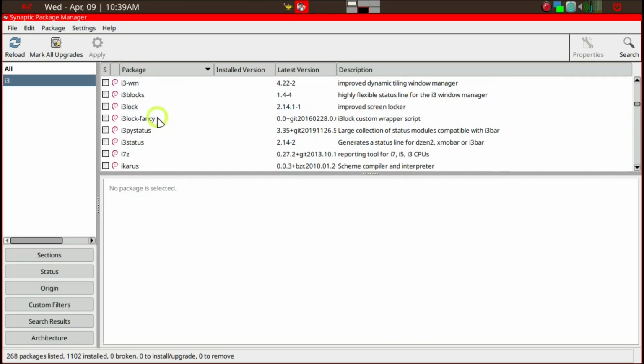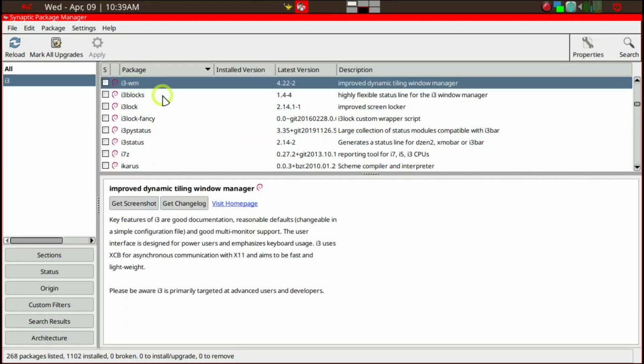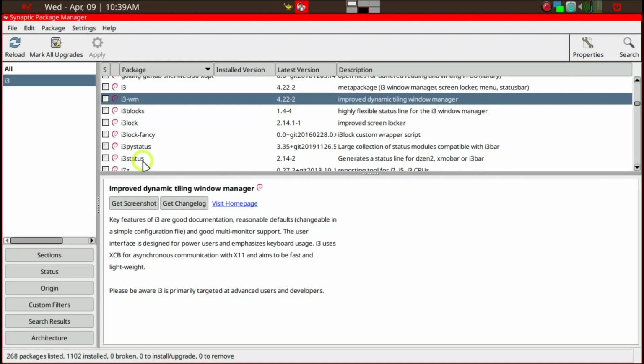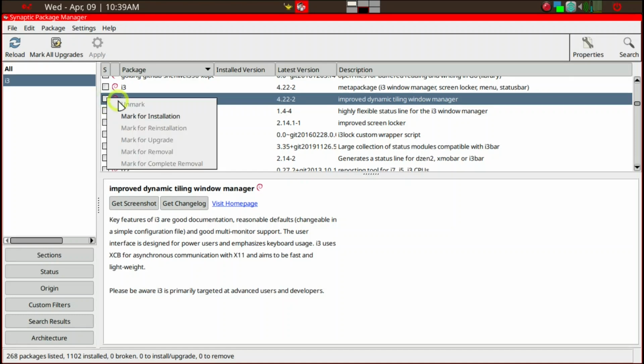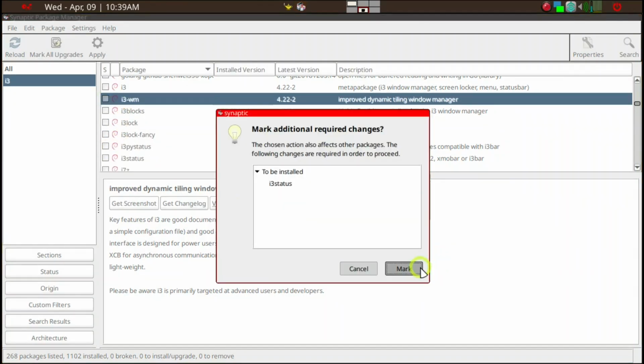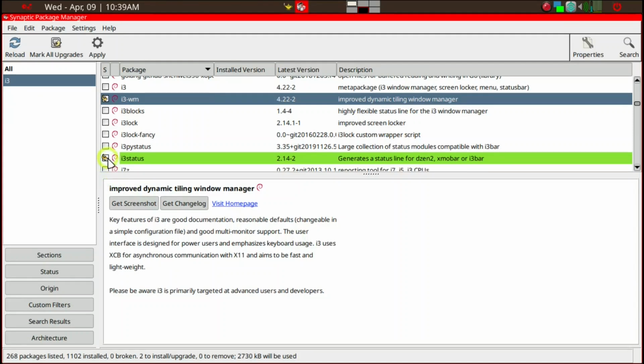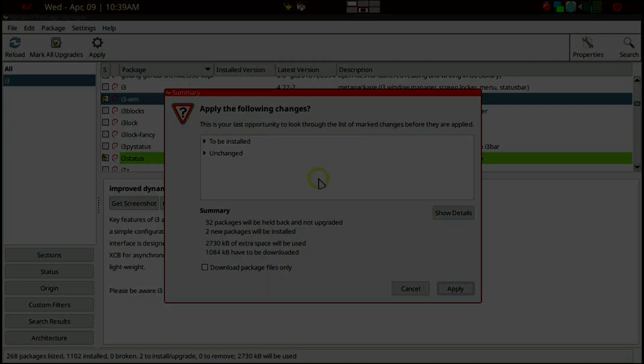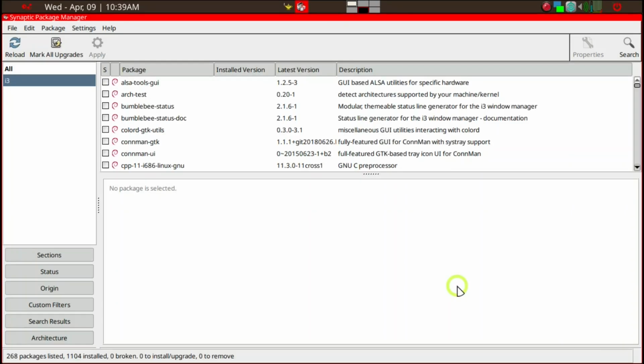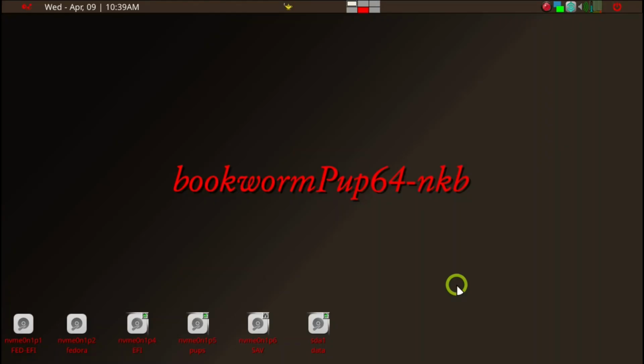So here is i3wm, which is what we want, and then i3status is what we want. So we click on that to mark for installation, and i3status already gets marked, so we're ready to roll here, and then apply, and it's pretty quick. So we'll go ahead and close this now, and it's already installed.